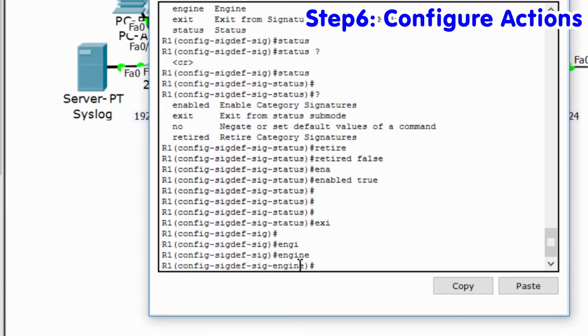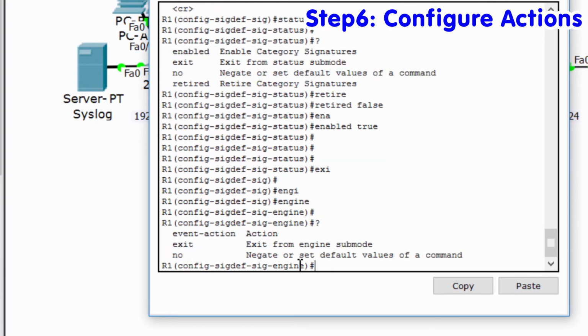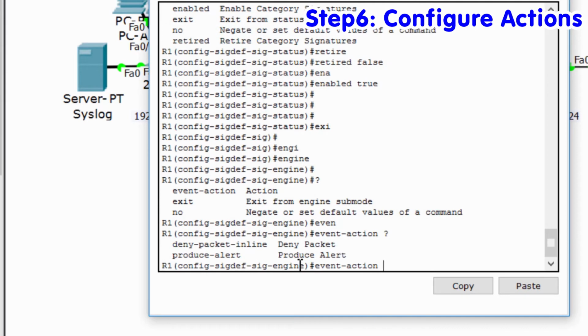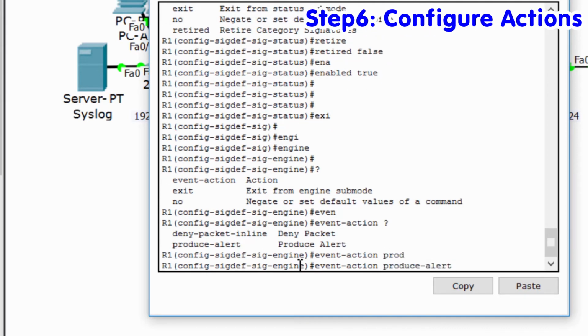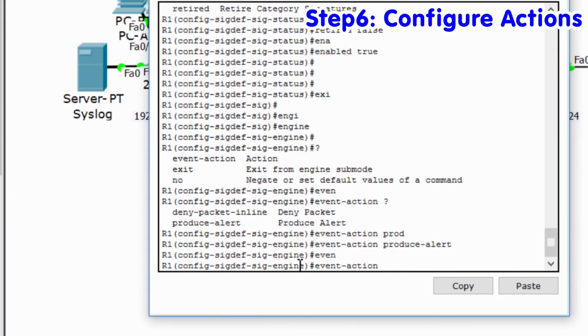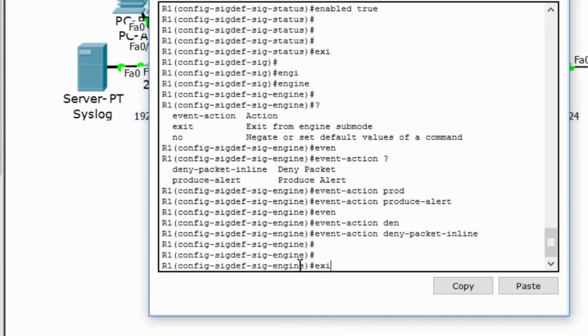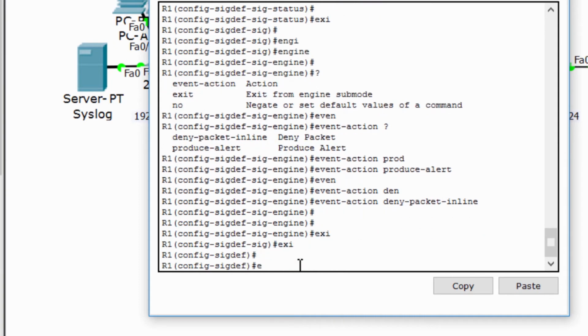Then we need to go in, still inside 2004, and give it an action. So we've got two choices and we want to enable them both. So we want to generate the alerts to send off to our syslog, and we want to actually deny the traffic that's detected by this signature pattern, which will be an echo.